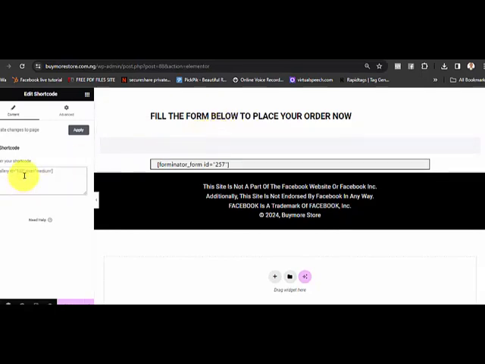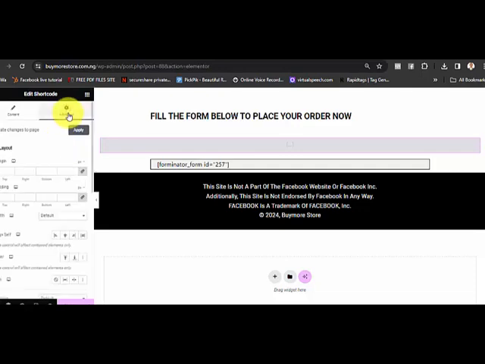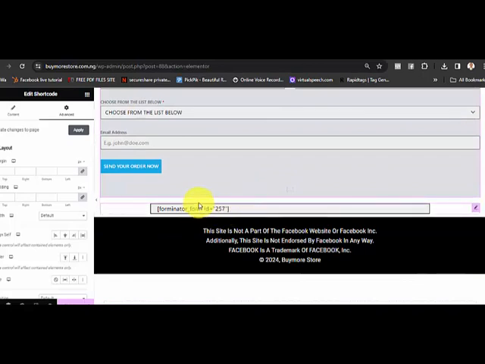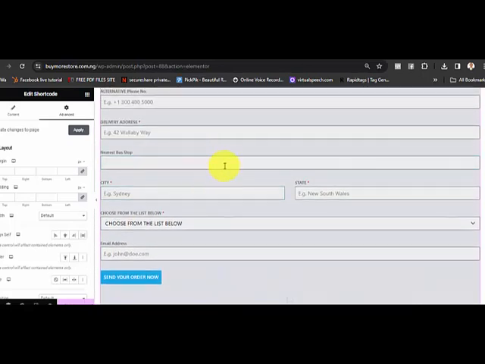Let me see. At least I want to be sure. Okay, I think shortcode also works. Yes, shortcode also works. That's it. You can see now.